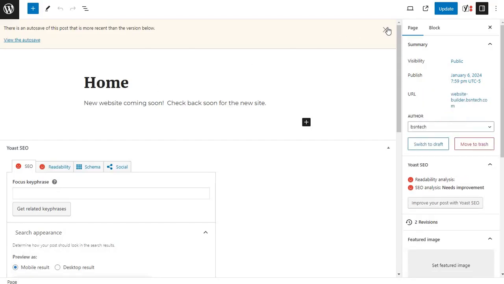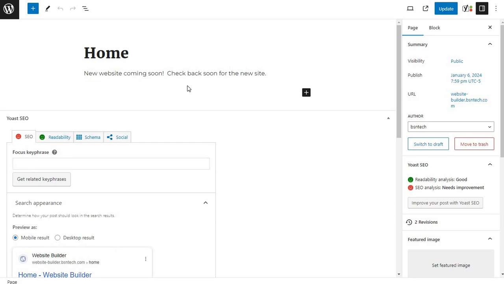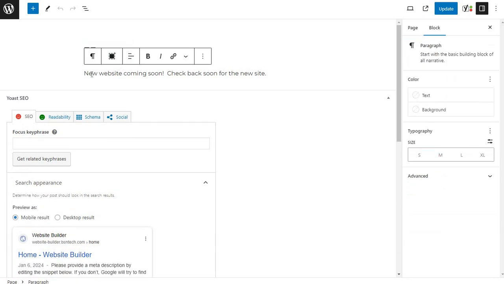Now that we're in the page editor, there's really nothing on this screen to look at. We have the name of the page, which is Home. That is not considered a block, it is just the name of the page. Right underneath this, we have a paragraph block, so we're going to first discuss the paragraph block.